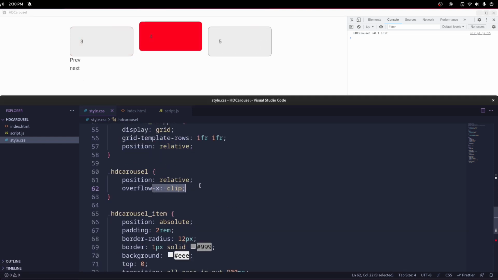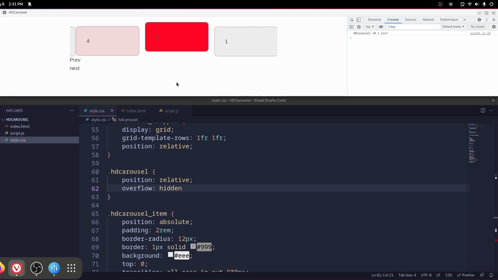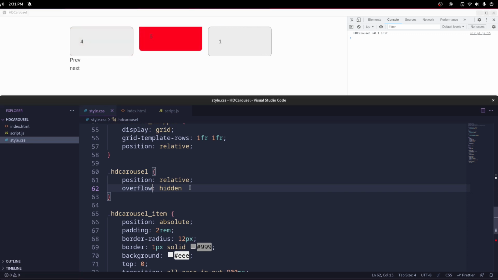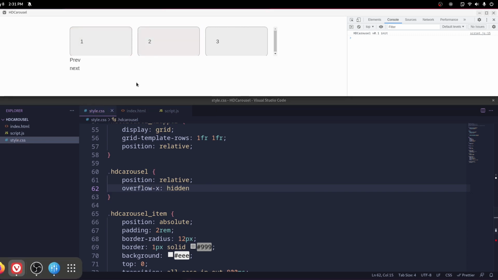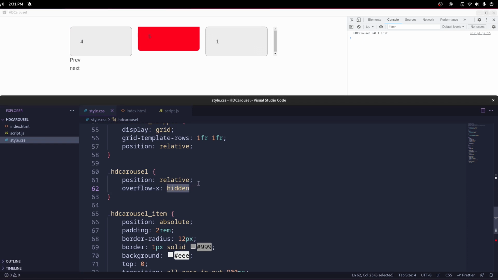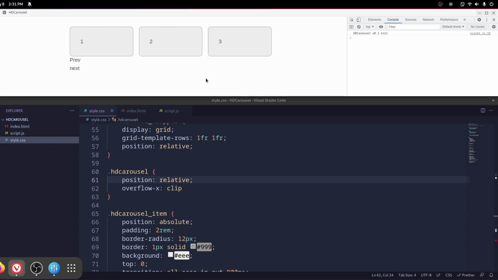Now look what happens if instead of overflow-x clip, I do overflow hidden. See? Now it's clipping out even through the top and bottom. I know what you're thinking: well, Dylan, you can just go overflow-x hidden. Except it still doesn't help us, it still hides it. By doing overflow clip, we're forcing the X-axis to work the way we want it, while still allowing the Y-axis to be free.